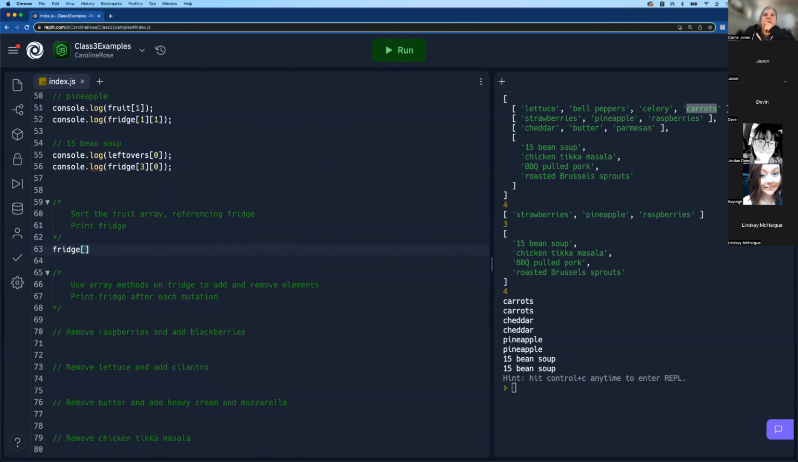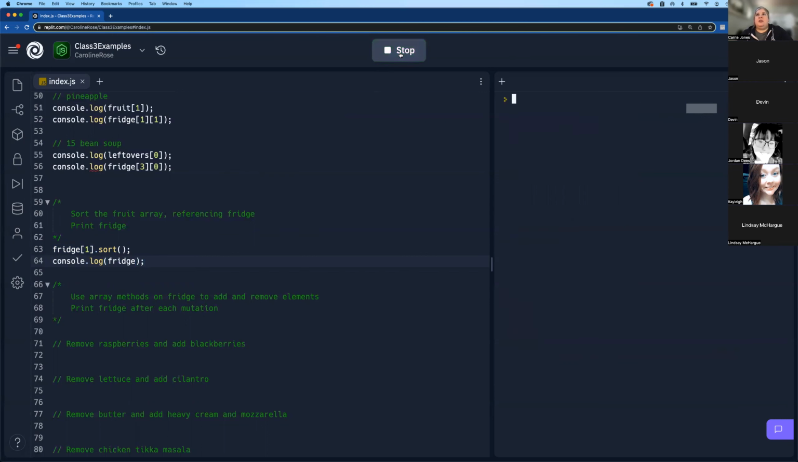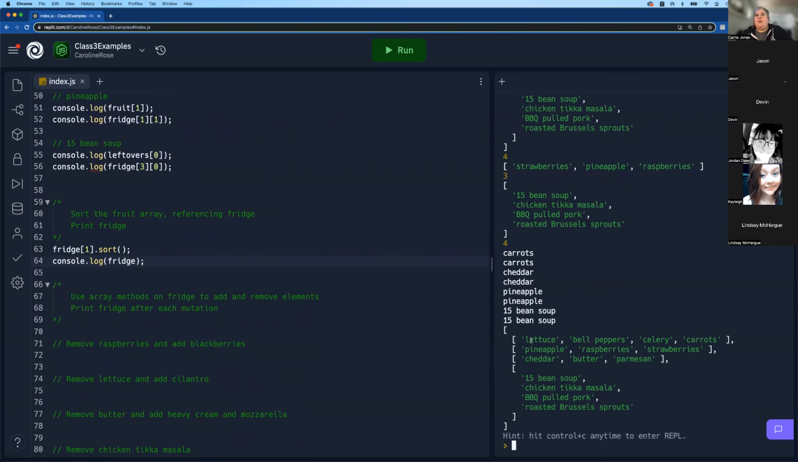Would it be just index 1 dot sort? Good. Yep. So this entire thing represents the array. Fridge index 1, then I just tack on dot sort to operate on that array. Then I'll print the whole thing just to show that it's been changed. Now we have pineapple, raspberries, strawberries. Make sense?